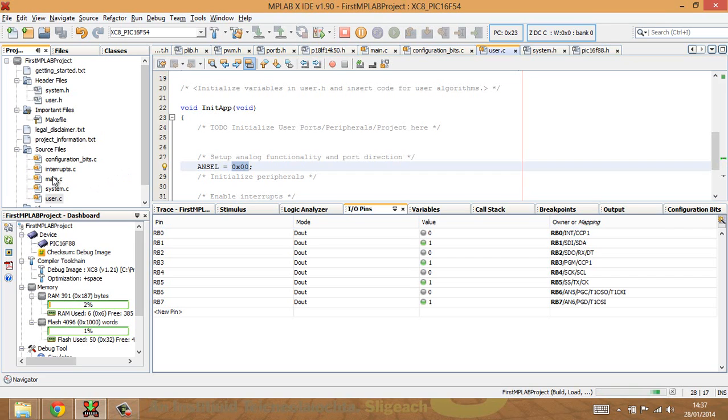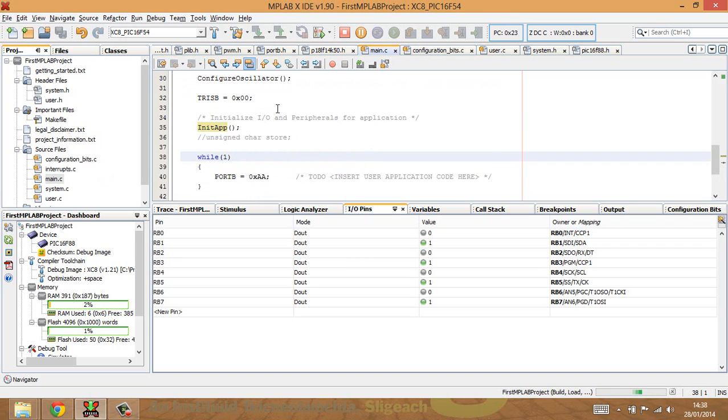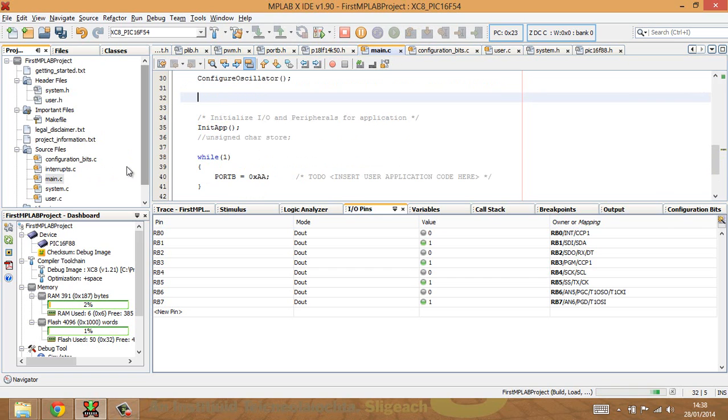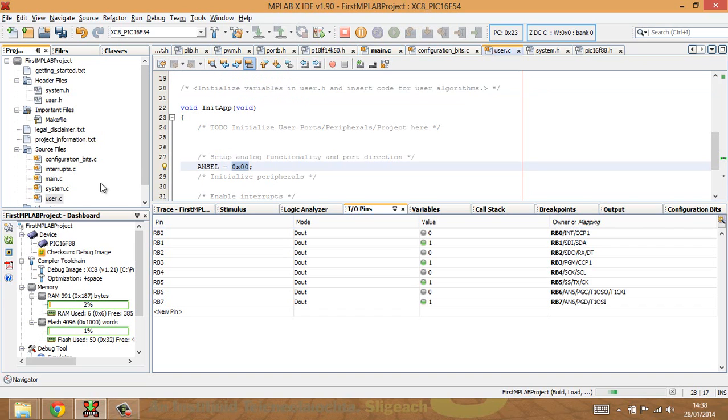Okay. So just to end here, I'm going to show you something that I have in my main file, and I really shouldn't have it in my main file. I'm going to move it right now. I'm going to move this little line that I have here and put it in user, and set it here. What I'm saying is TRISB is assigned 0x00.